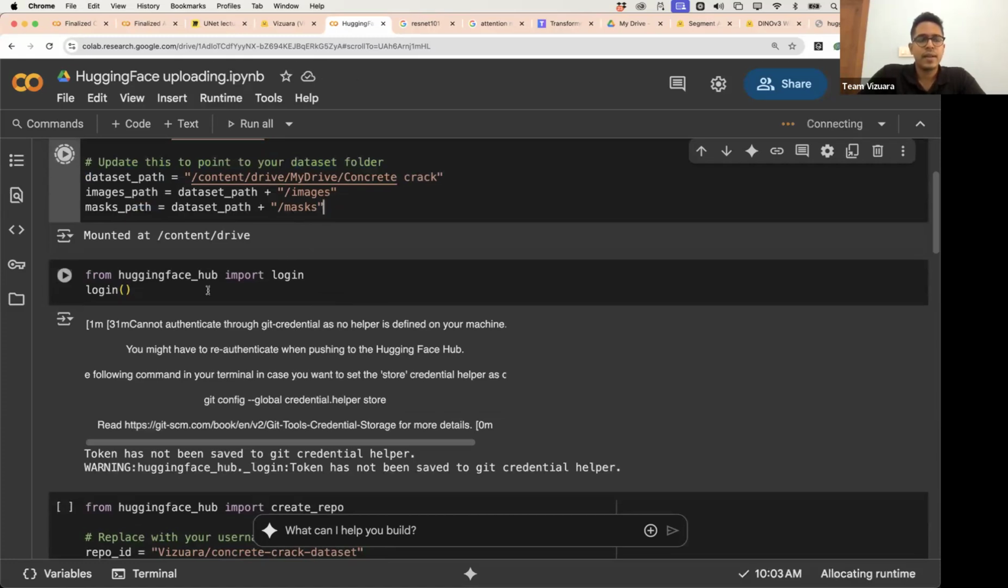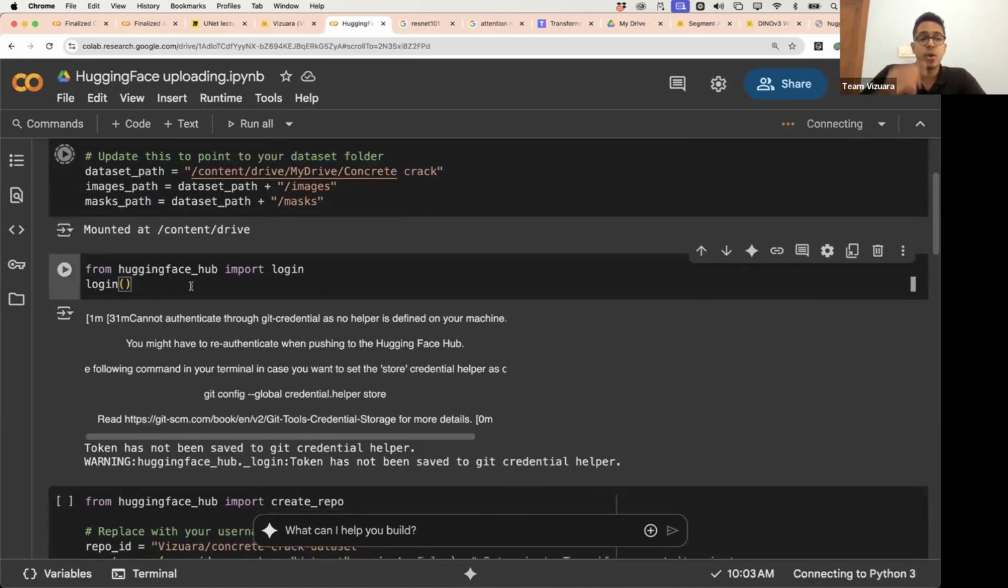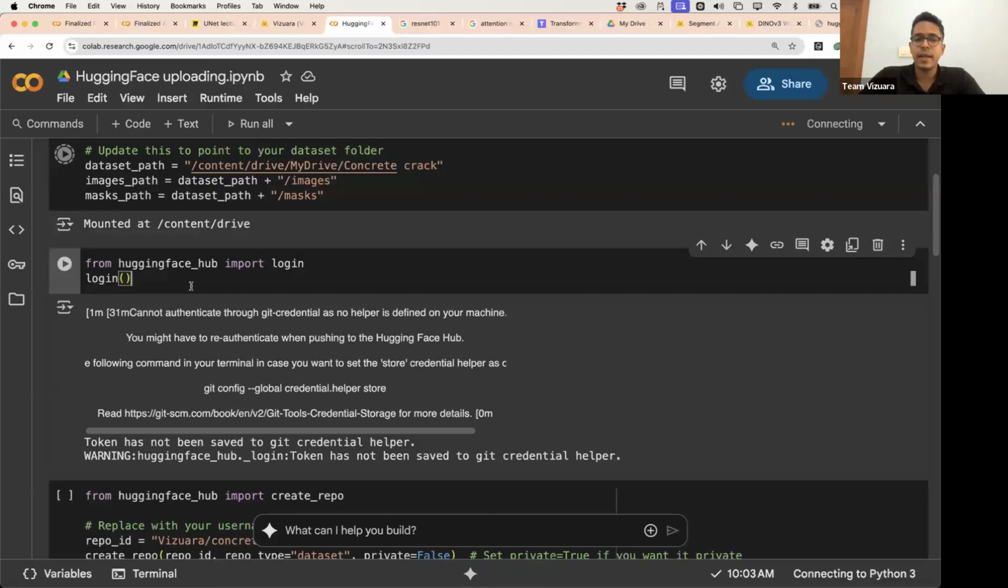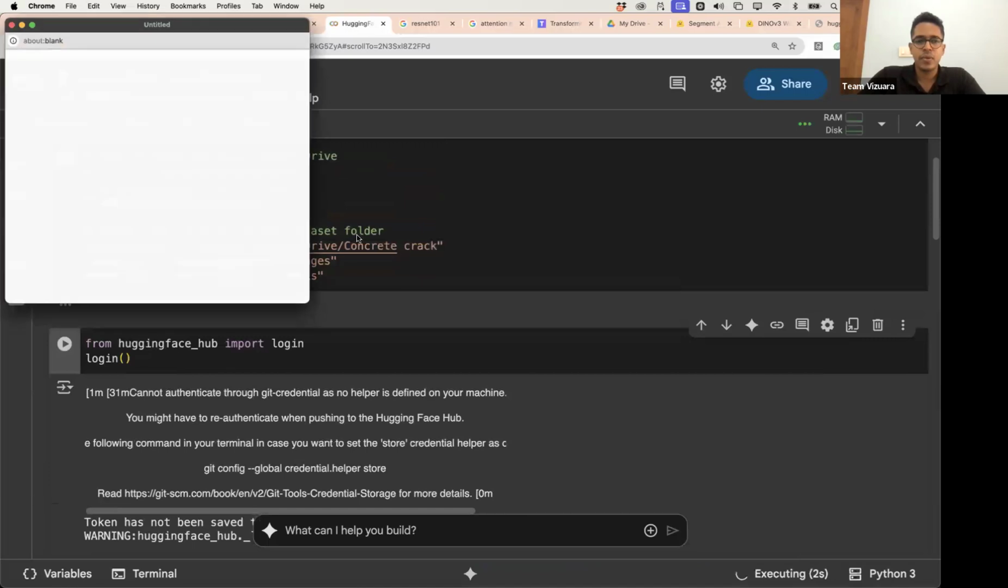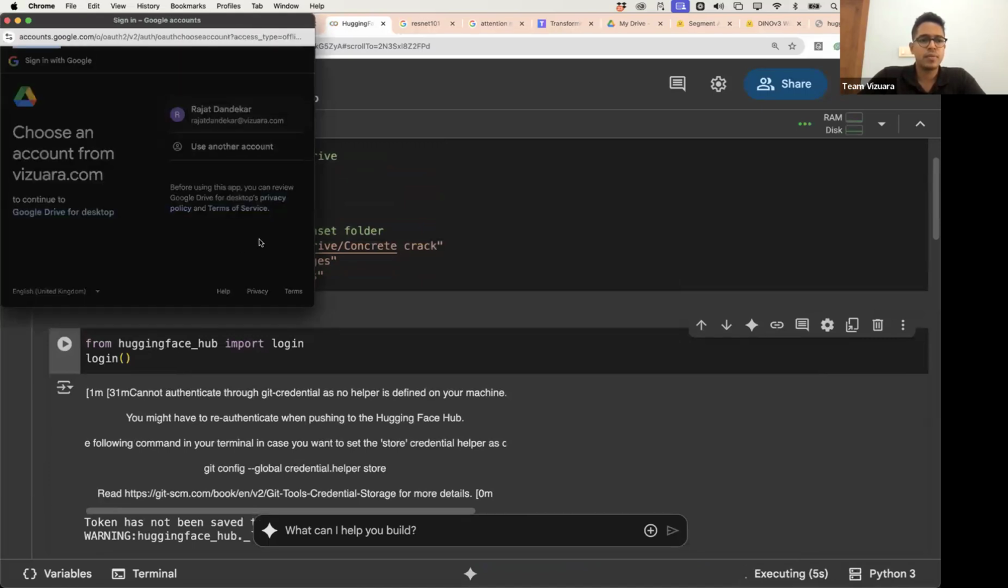So just run that. Then the third thing is we have to log into Hugging Face using a certain API key. I will tell you where to get the API key from. But before that, let me connect the Google Drive folder.